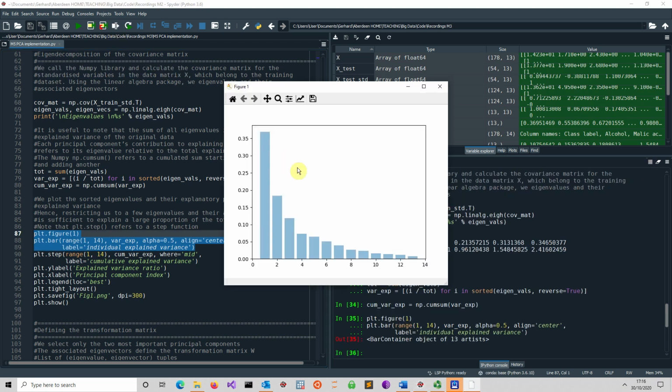We can just have a little look. These are the explained components of the variance by the first, second, third, and so on principal component. You see quite a rapid decline. This is very, very typical. Usually the first 2 or 3 components explain the vast majority of the variance.